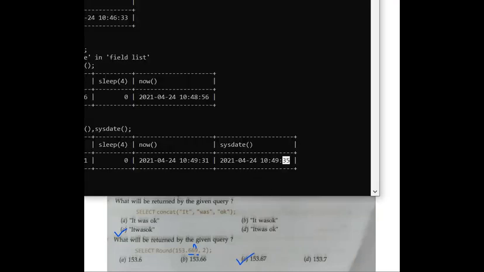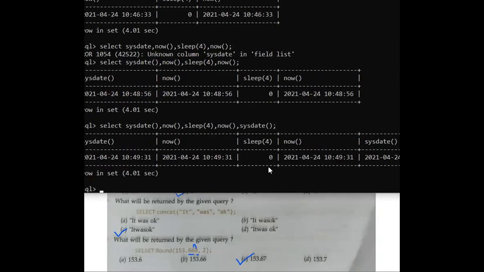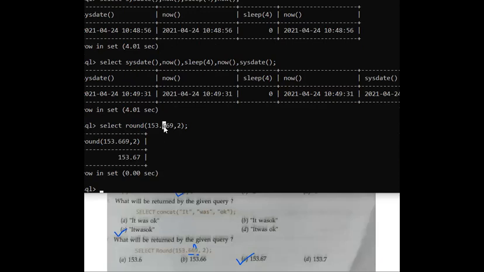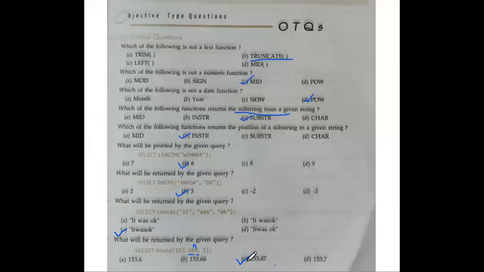Okay. If I am going to write, I am just executing it for you. Select round of 153.669, 2. See, still you are not clear with the round function. These 2 digits will come. Now this third digit will decide whether the second digit will be rounded off or not. Because it is 9, it is going to increment this 6 to 7. So therefore the answer is C. Still you have to understand the use of the round function properly.